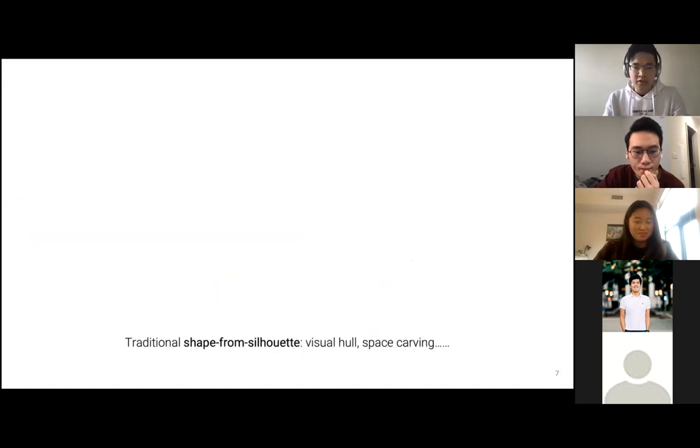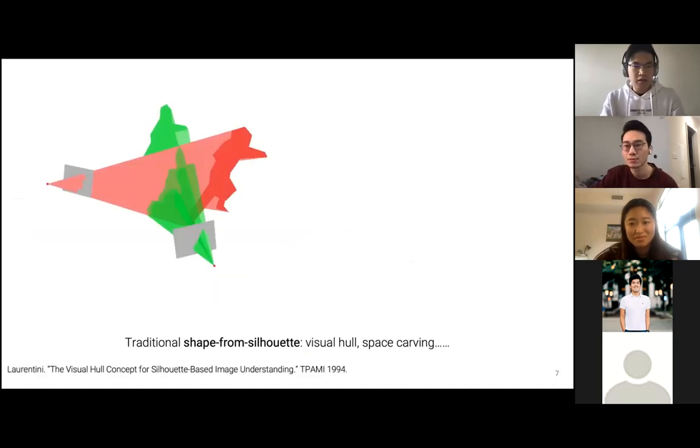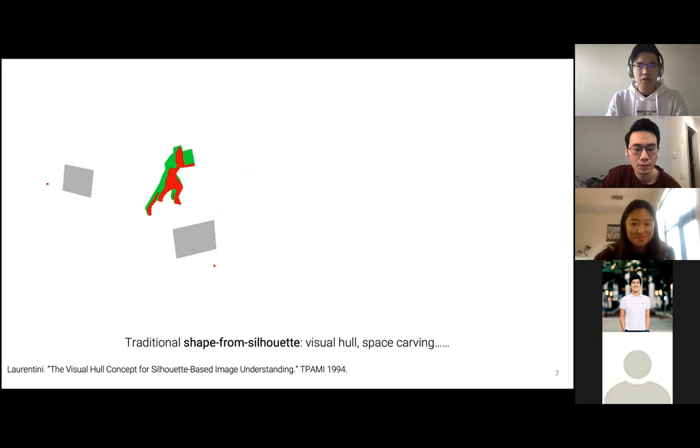This goes a very long way back, to the 1980s, I think. Traditionally this is called the shape from silhouette problem, and there are a lot of very old works that used similar concepts to reconstruct visual hulls. In 1994 the concept of visual hulls was first introduced. Basically, if we know the camera poses and what the silhouettes look like, you can find the volume intersection of the unprojected volumes. If you have a lot of viewpoints, you will have a reconstructed 3D shape.